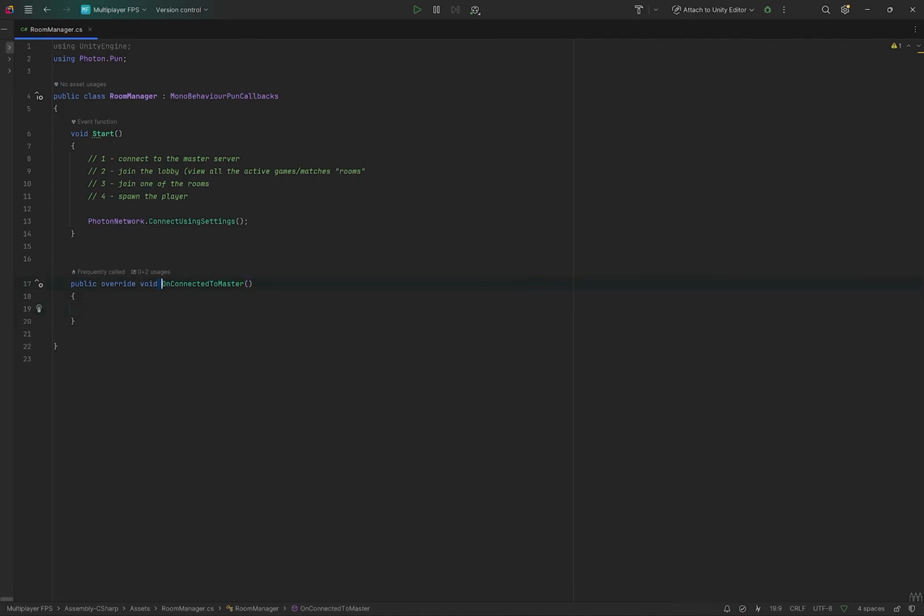All right, so we connected to the master server. And from here, we then want to join the lobby. So we'll do PhotonNetwork.JoinLobby. And then once we've joined the lobby, so we'll do public override void OnJoinedLobby.